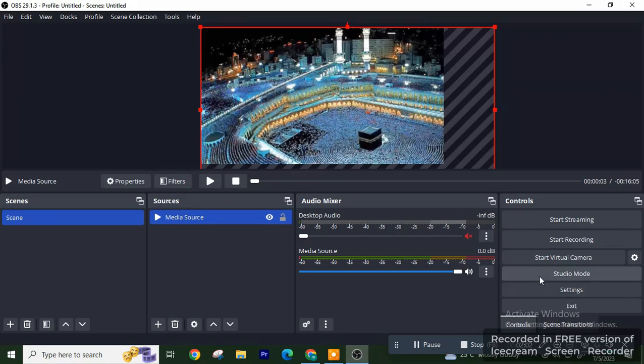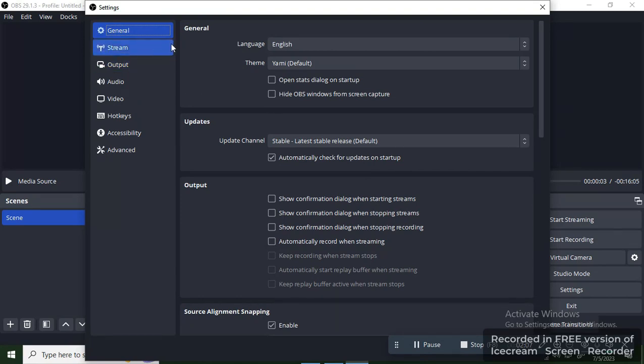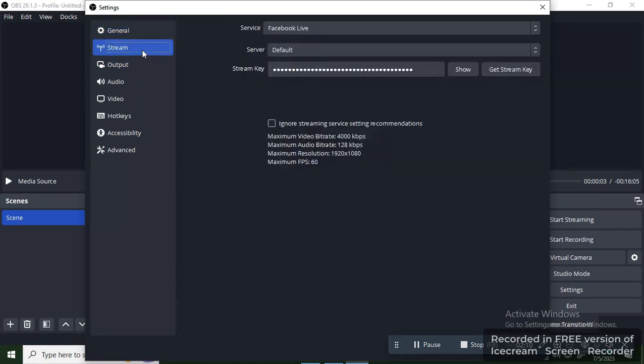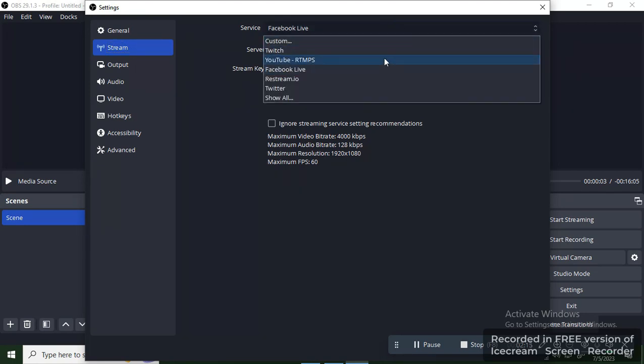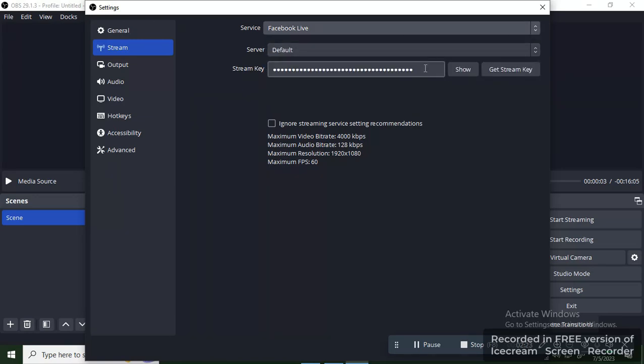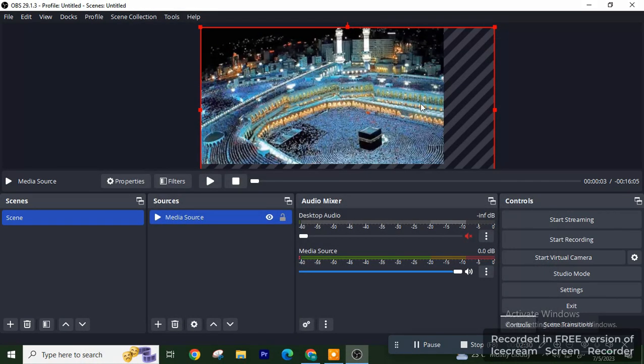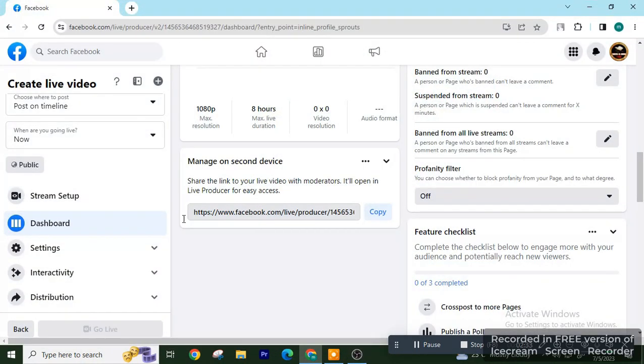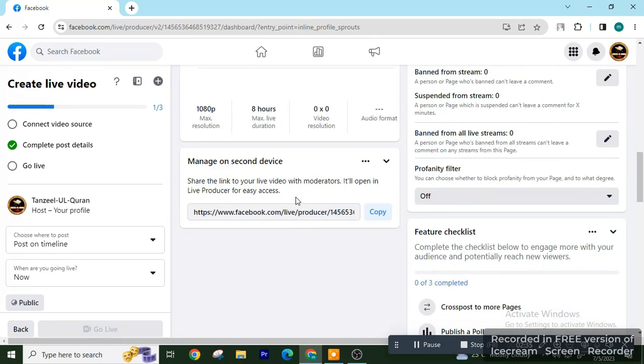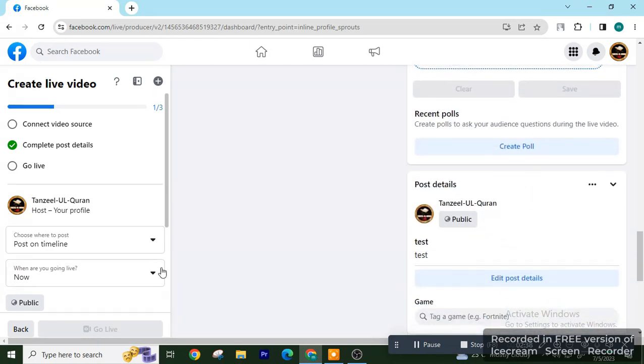Now from the bottom right corner, click on settings, and then the second option is stream. Click on stream, and for the first service you have to select Facebook. You have to do a live stream on Facebook, so select Facebook Live, and then here paste the stream key which you have copied from Facebook, and then enter it. Now you have set the settings.